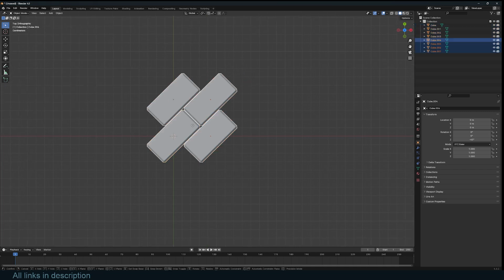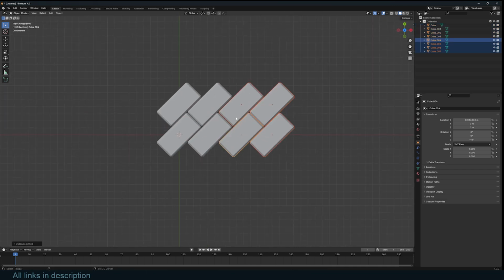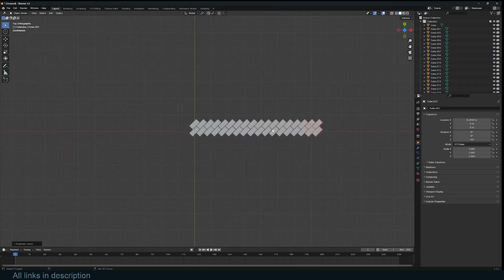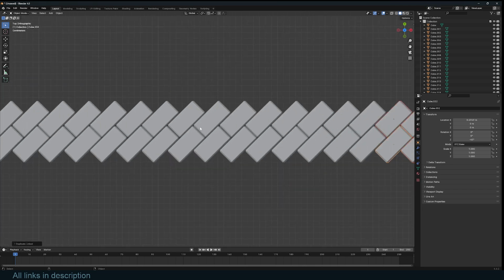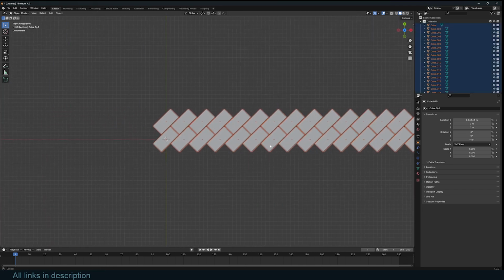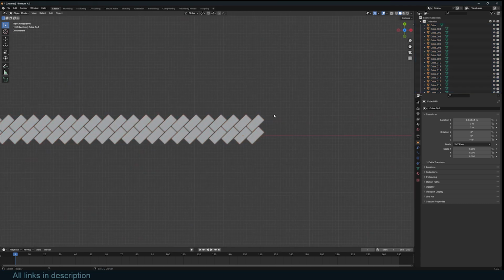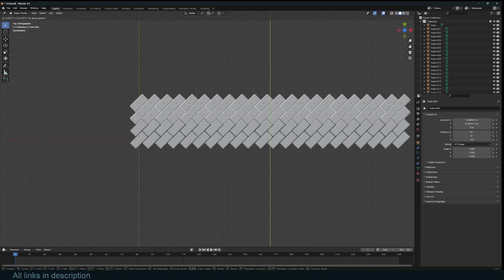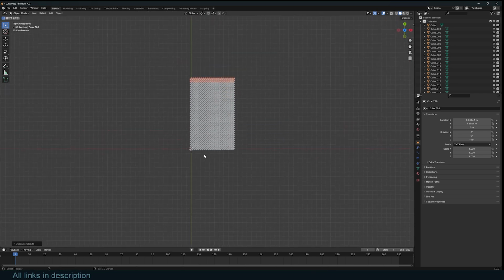With this, I can use Alt D, duplicate this on the X, making sure that I have enough room and enough gap between these pavements. Because we're going to be using the rigid body simulation system, which doesn't like objects intersecting. So yeah, I think that's the width I want. Can duplicate this, Shift D on the Y, and then repeat this using Shift R a few times.